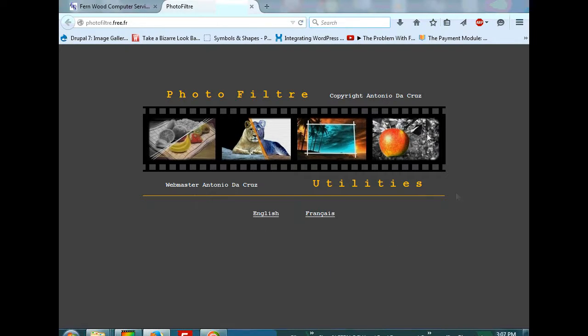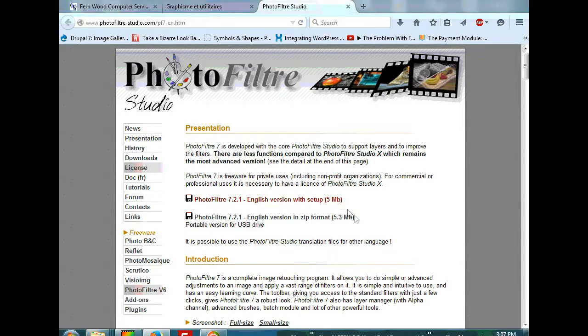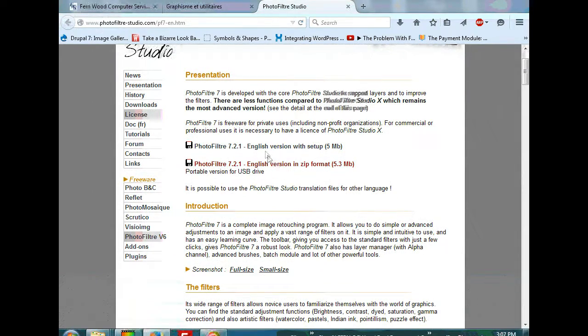So on the home page, you see here at the bottom there's two links, one for French, one for English. Of course, we want English. Click on that. A new window opens and it says news at the top. But what that really means is it's telling you about the new versions, and the latest version of Photofiltre is 7.1.2. Click on that.